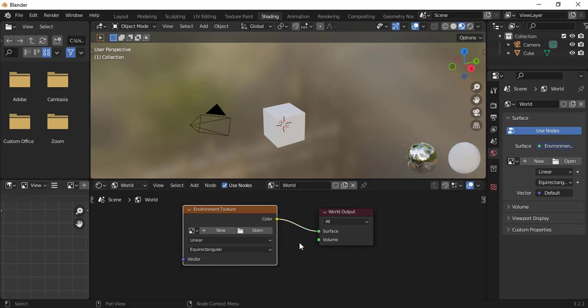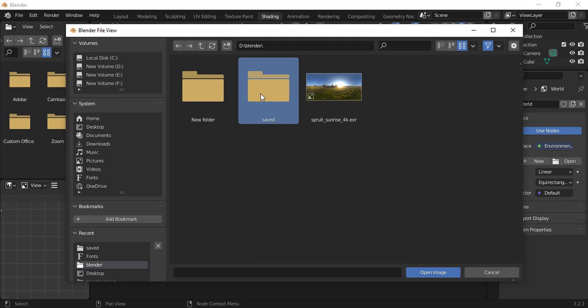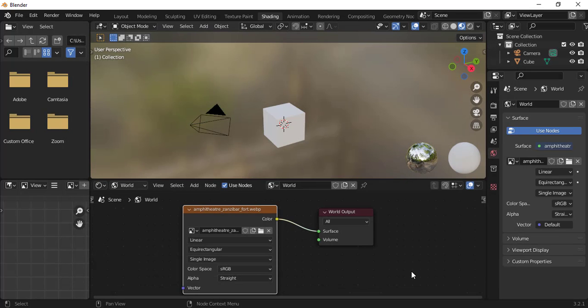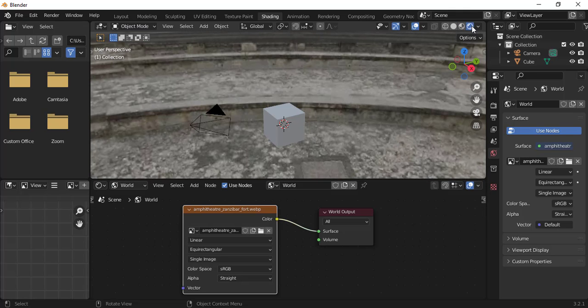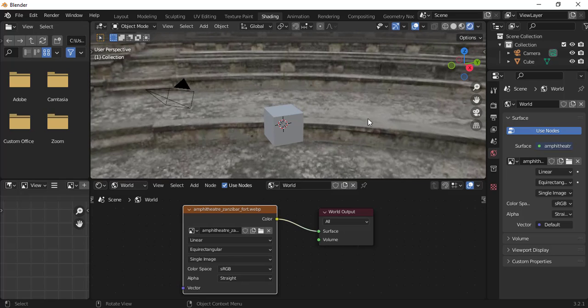Next, you need to import the HDRI. Simply open up the HDRI from your device. If you open up the HDRI, you can click on the rendered image. And after a few seconds, your scene will have an HDRI image.